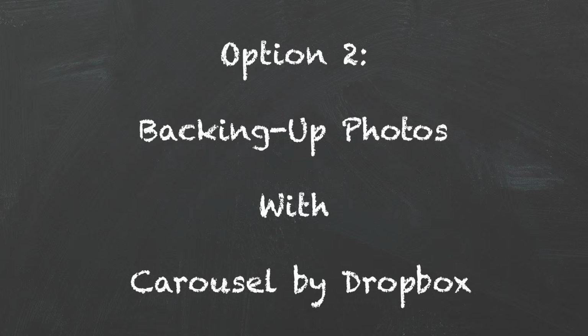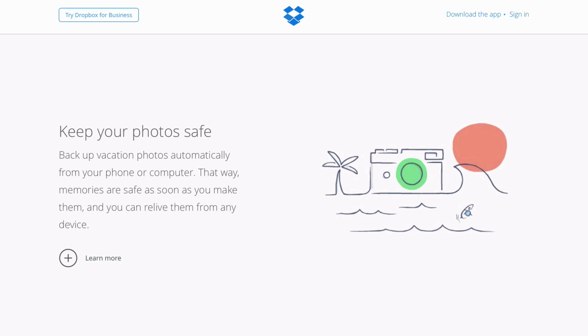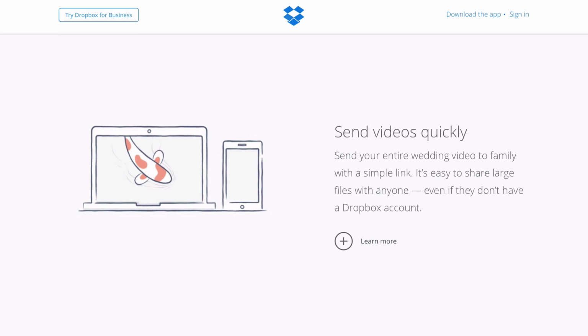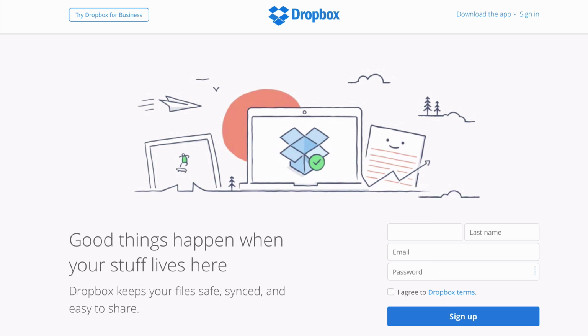This next option is an alternative to iCloud, and it's what I currently use. It requires the app Carousel by Dropbox. Hey, if you're not familiar with Dropbox, that's okay. I made a video explaining the benefits of using this file storage service with your Apple mobile device. So after this video, go check that one out.